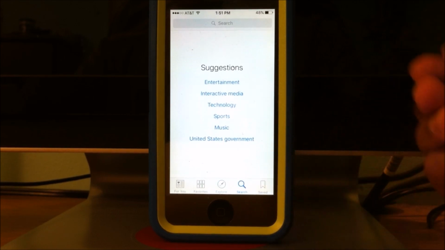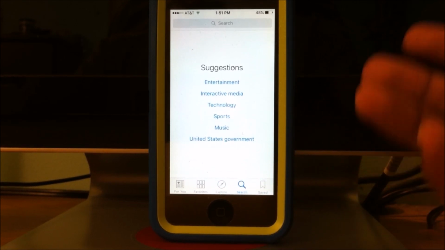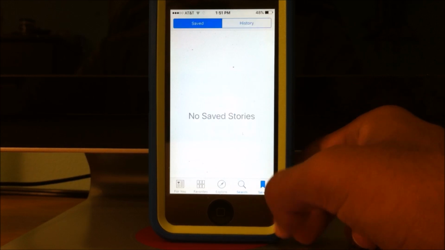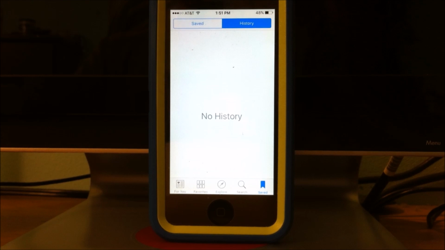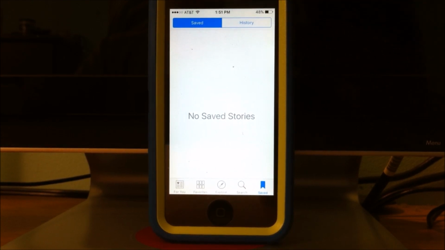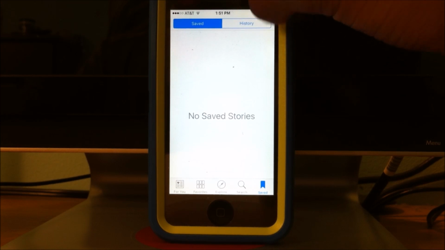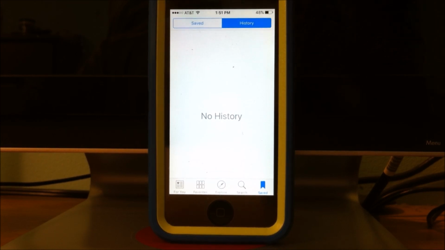And search is the same thing. You can search all those different topics, categories. And then saved are pretty much news articles that you have saved on your device. So I believe you can read offline. And there's also history, so news articles you read in the past.